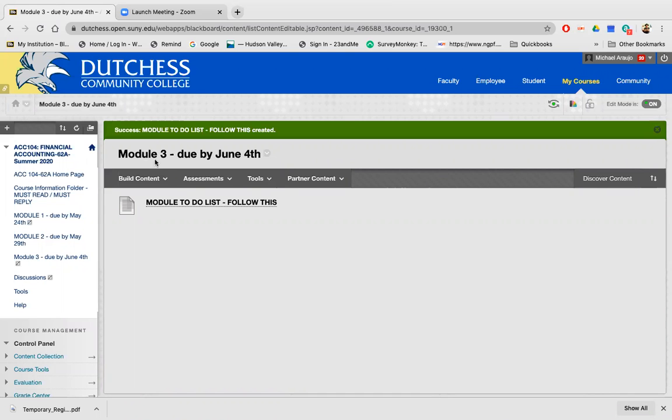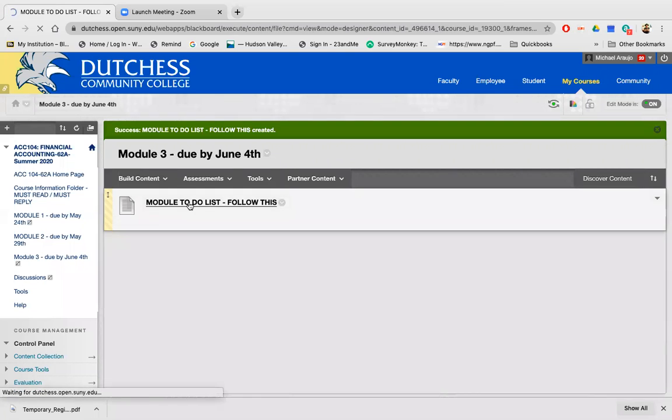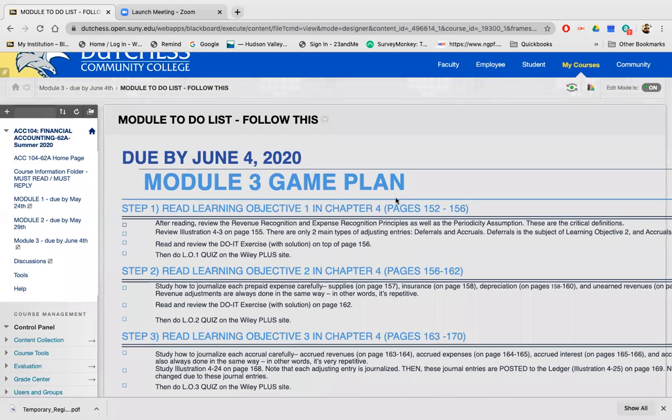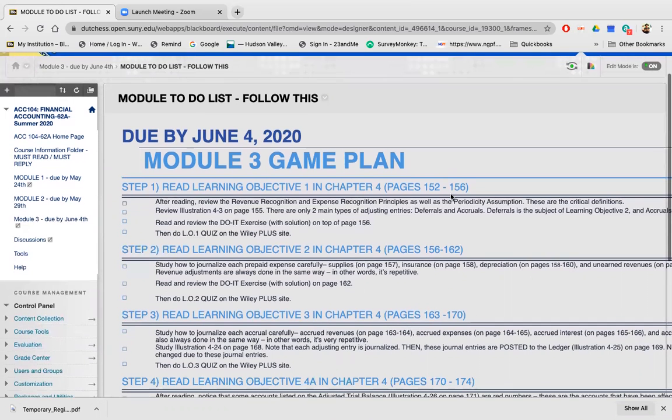You'll see Module 3 is posted with the due date listed. If you look at the to-do list, you'll know that Module 3 solely focuses on Chapter 4.